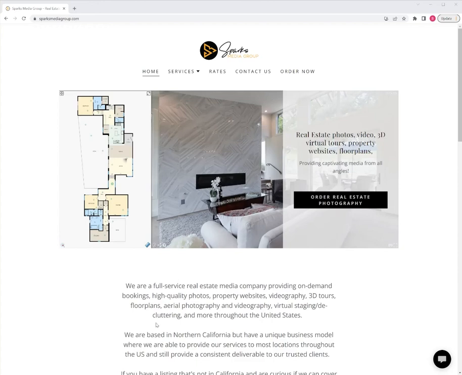Today we're going to cover the process for creating an order for a single-use property website. You don't have to have Sparks Media Group provide photography or videography services in order to create a property website with us. You can do that very easily by clicking on the Order Now button.